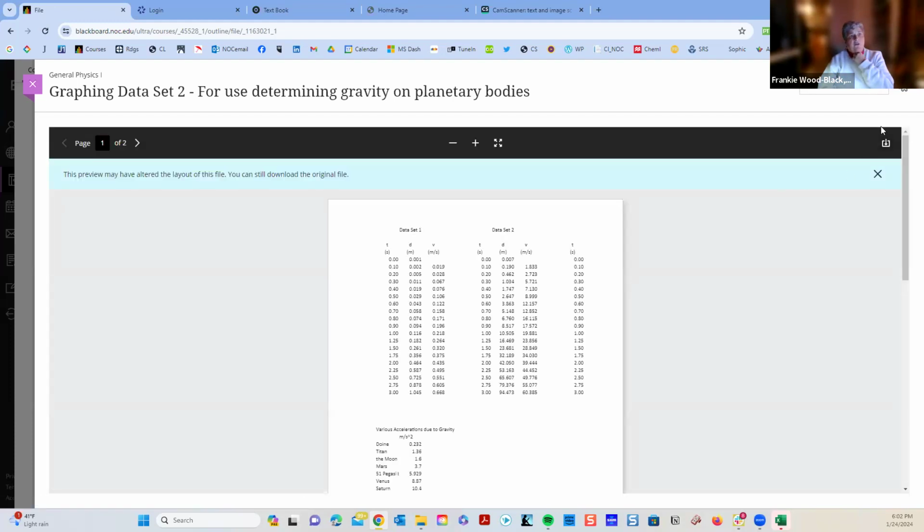Again, you'll download your data and the other 2 data sets over here. But this table right there has known accelerations due to gravity for, some of them are moons, some of them are extra planets, some of them are planets in our solar system. But your objective is to, from this data, be able to tell me which one of these that data correlates to.